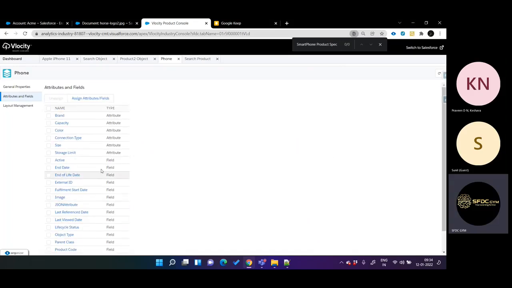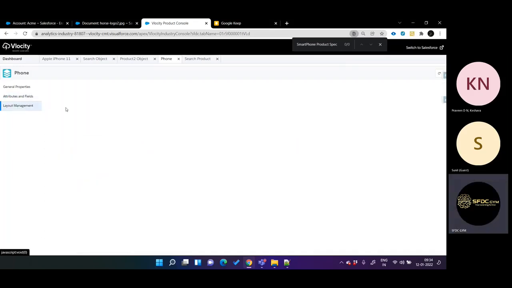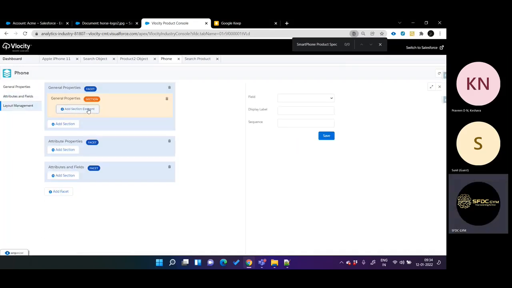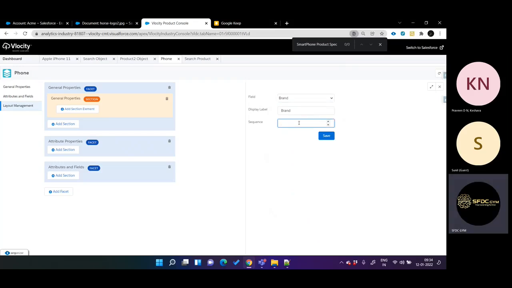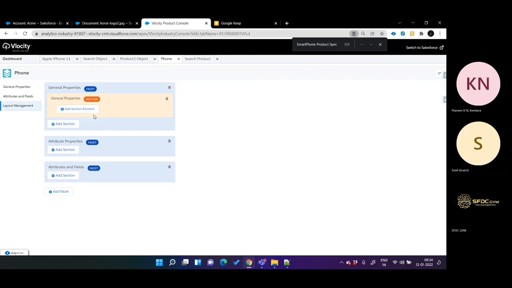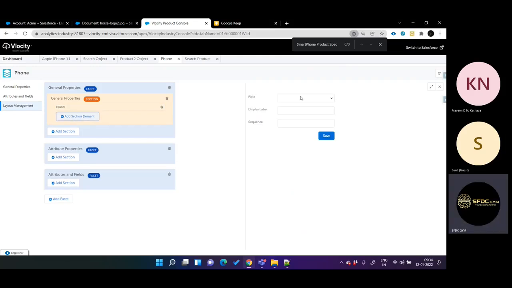Even though you are creating this for object 2, you cannot access all those object 2 native fields because you have not added them into the attribute and field section. If you go to the layout management and click on the section, here you will find the list. Then you can use the brand, sequence, just add 1 or 2, and then this field will be activated. Then again, you can add another field, color, make it 3.